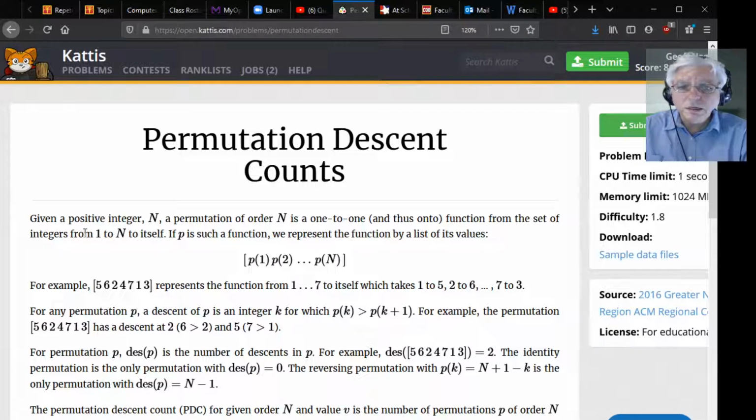Given a positive integer n, a permutation of order n is a one-to-one and thus onto function from the set of integers 1 to n to itself, I guess inclusive then. If p is such a function, we represent the function by a list of values. I think this is just the basic definition of a permutation, which means a rearrangement of the n elements.